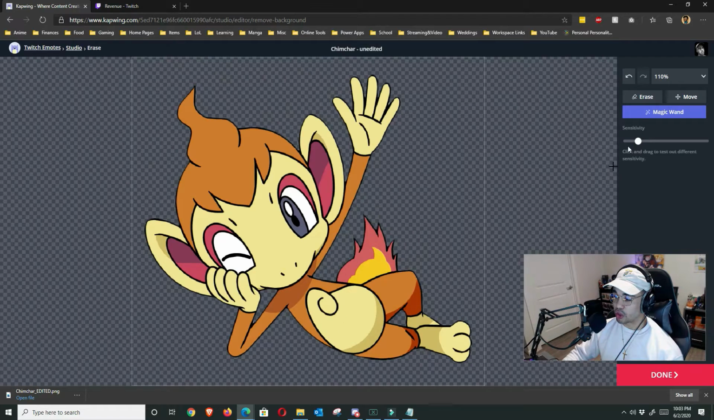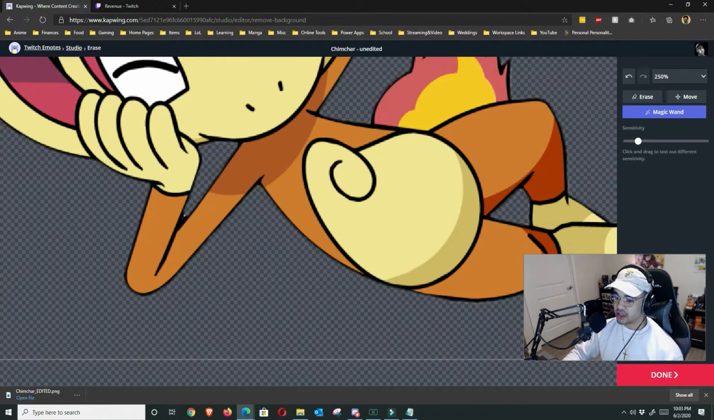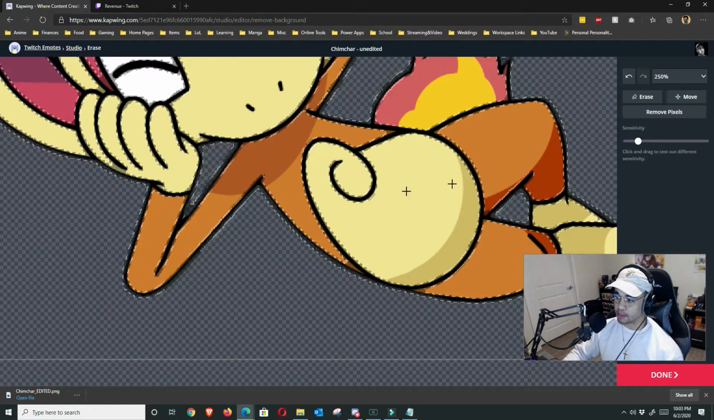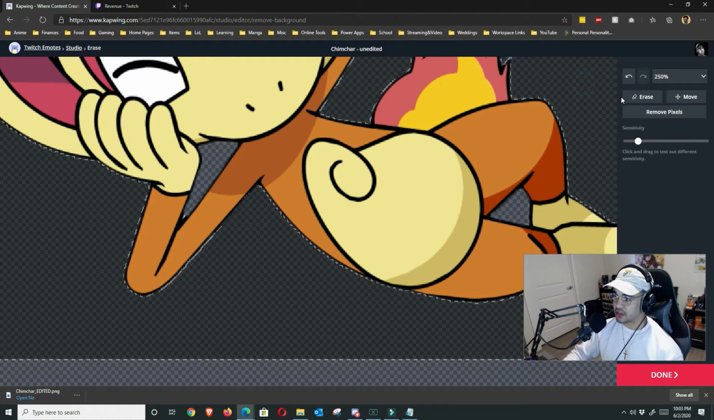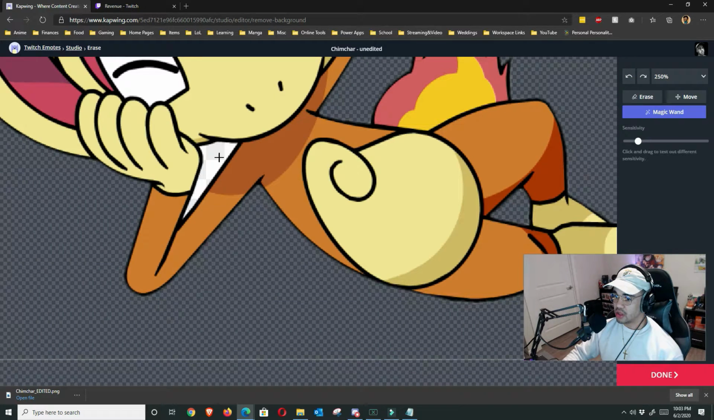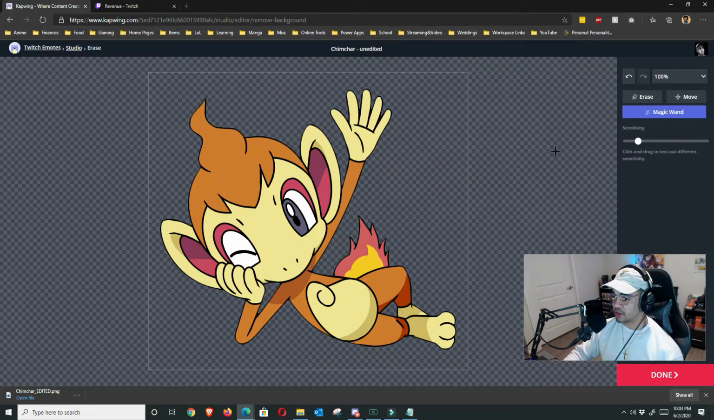If there was a really, really small spot you wanted to get, you can just come over here and increase the size and then try to click it and get rid of it. But that's not necessary in this case. I don't need it to do that. So click remove pixel. That's really the important thing, just to make sure that you hit remove pixels after every time that you click. Otherwise, it's not going to remove the pixels.